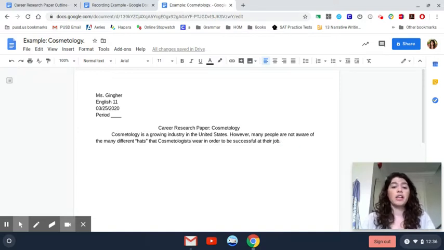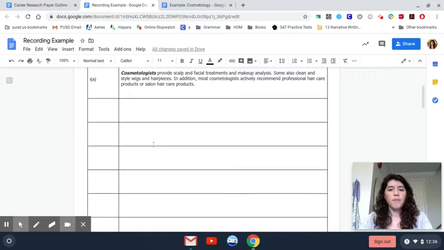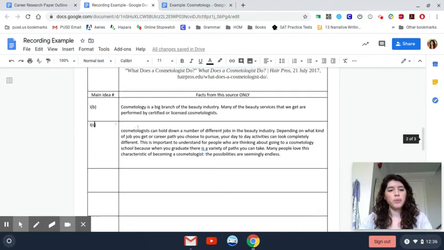Okay, so cosmetology is a growing industry in the United States. However, many people are not aware of the many different hats that cosmetologists wear in order to be successful at their job. So now I feel like I need a quote here. So I'm going to scroll down and pull this quote here. I'm going to pull this IC quote first.